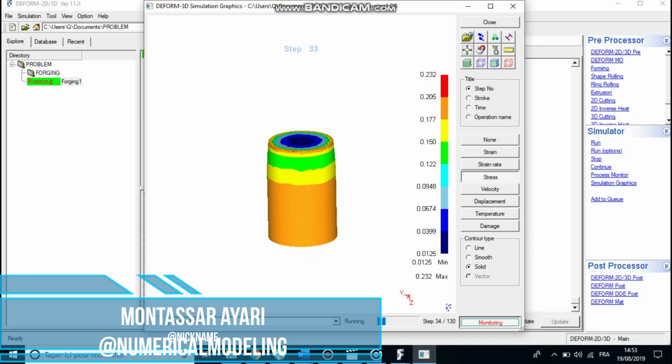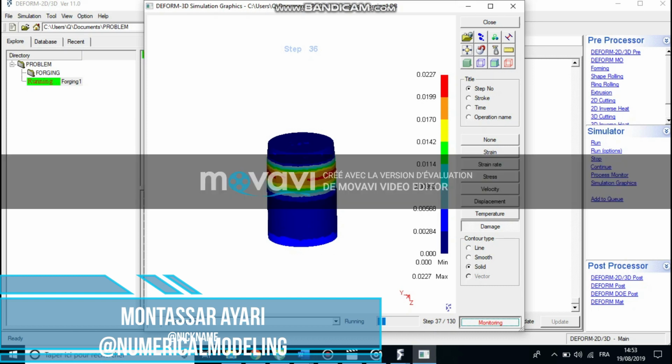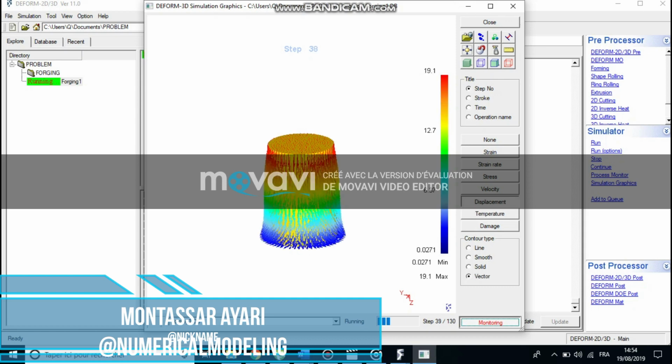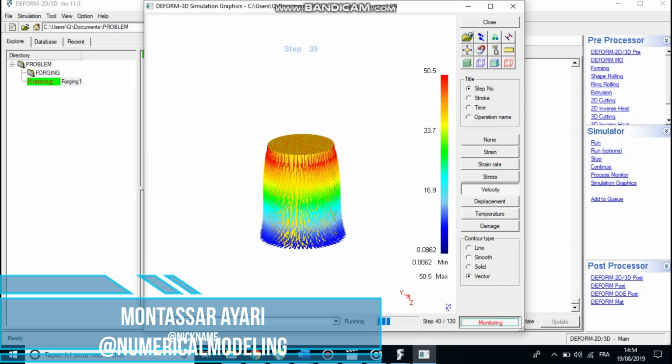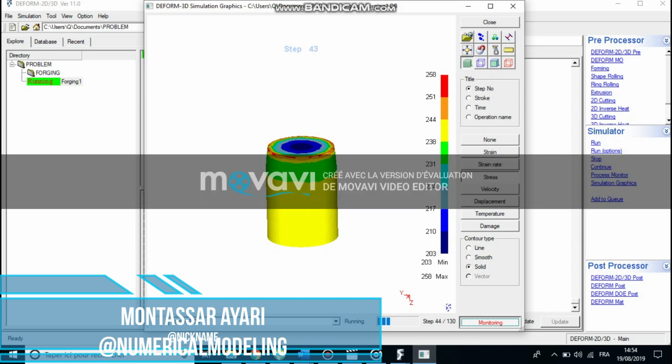We can check again the strain, the stress. We have the minimum and maximum damage, it's okay, it is under one. Temperature is constant, the environment temperature, because we don't consider the heat change or the heat transfer. The maximum stress for now is 258 megapascal.